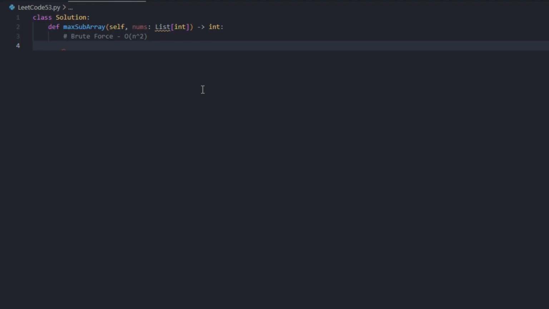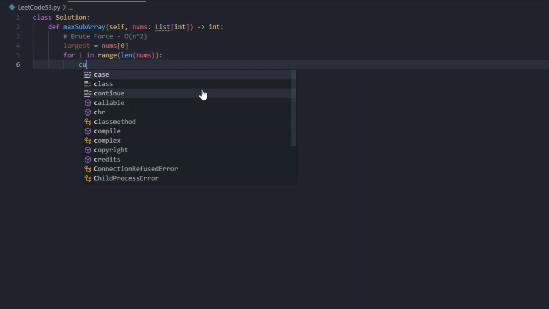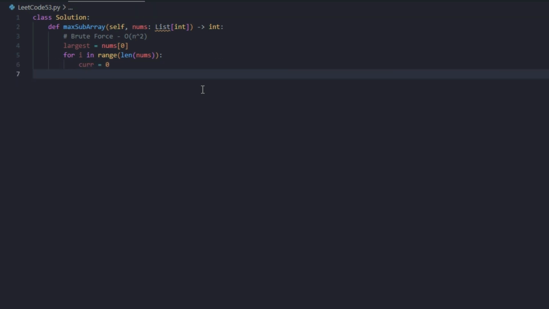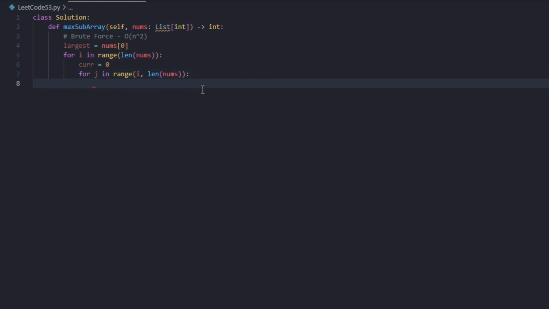So to start off the code, we can begin by initializing the largest sum for the subarray that we've seen. So we can just simply say largest, and we'll initialize this to the first element in the array. Next, we're going to loop over the entirety of the array, and we're going to also keep a current sum for each subarray. Next, we're going to loop over from some index I to the end of the list, as we've done in previous videos. Then we're going to increment the current sum based on each element that we add.